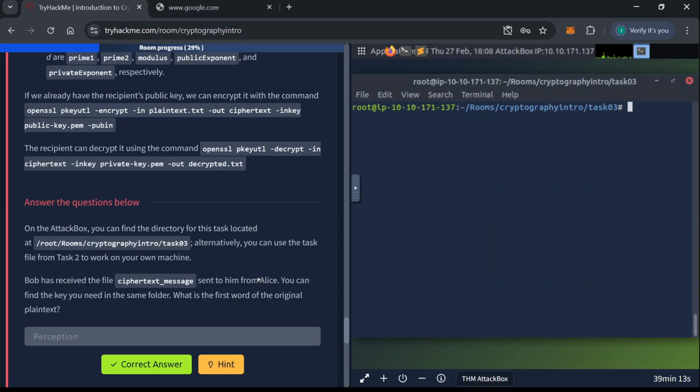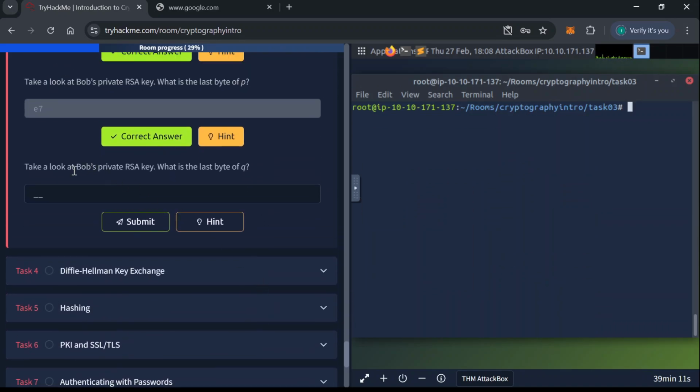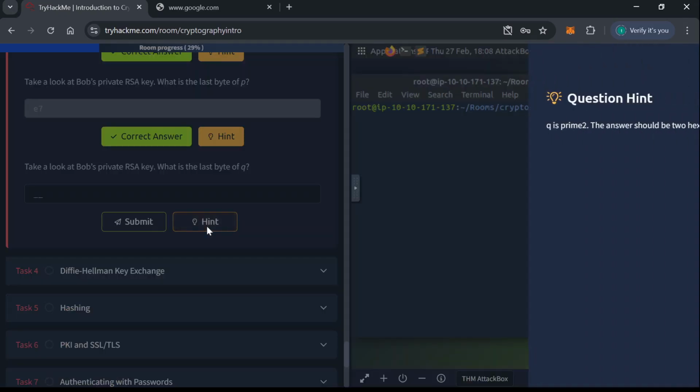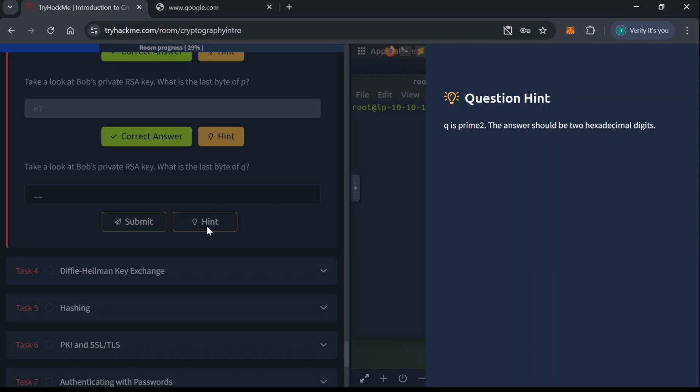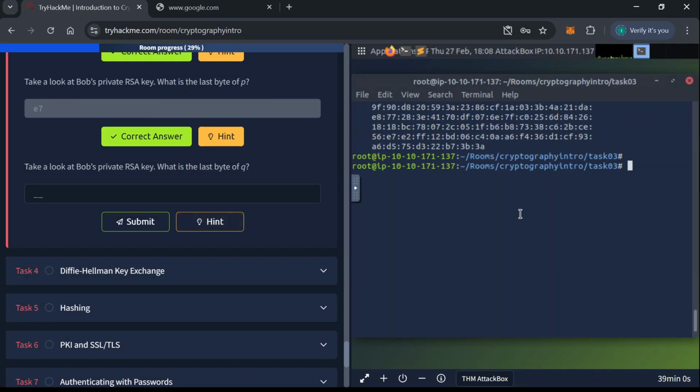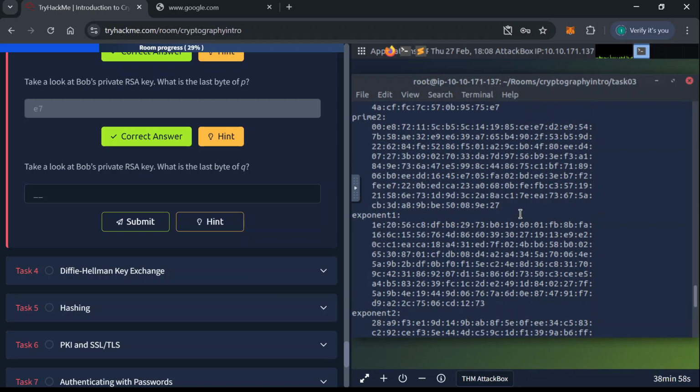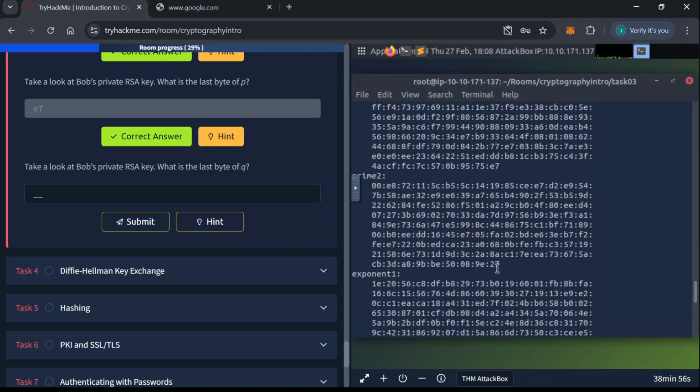Let's clear the screen. Now, take a look at Bob's private RSA key. What is the last byte of Q? Q should be quotient. Oh, prime 2. Okay, good. So we just need to scroll back and look for prime 2. Yeah, and that's 27.